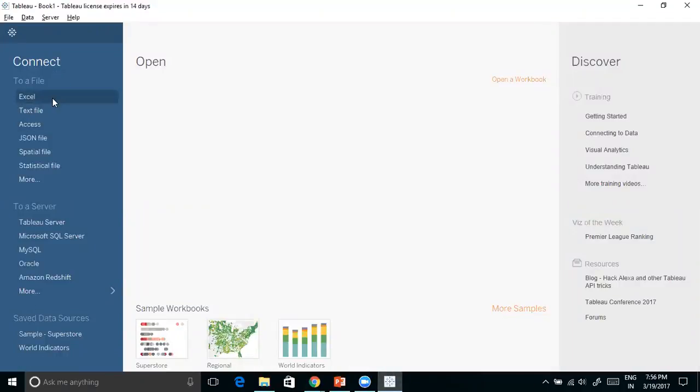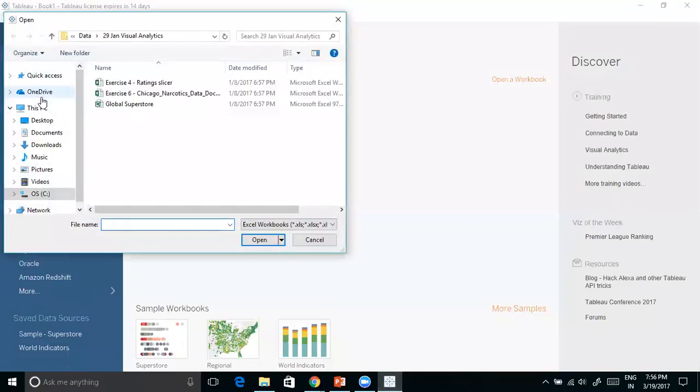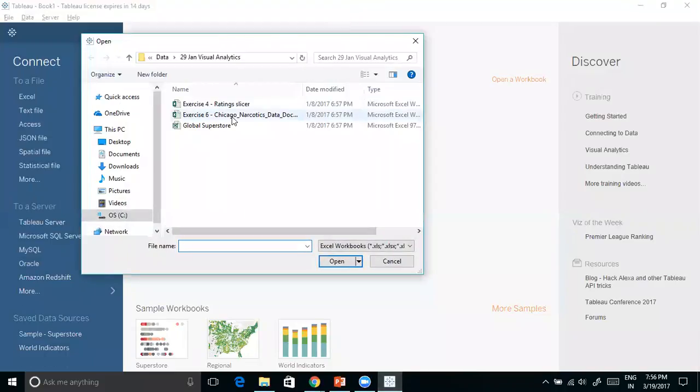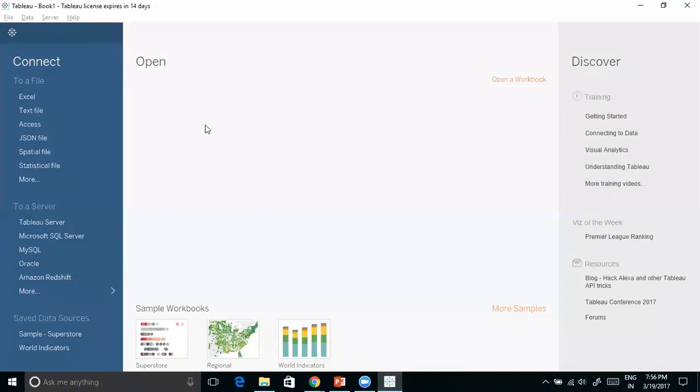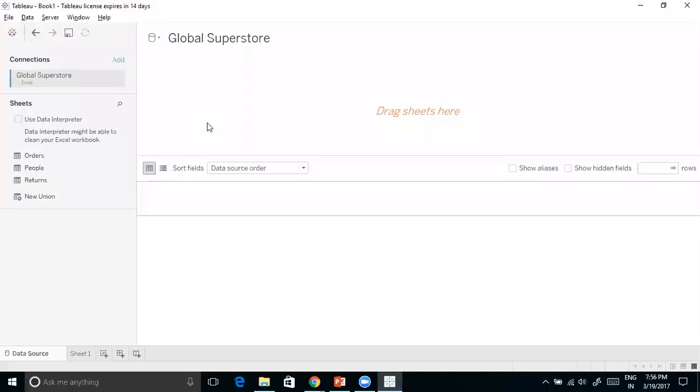So how do you do that? Where it says connect on the top left corner of your screen, below connect, it says connect to a file, and it says Excel. So what I'm going to do is click on Excel. Immediately opens up a dialog box for me to select the file, the Global Superstore. I double click, and Tableau starts the process of connecting to the Global Superstore dataset. It doesn't take a huge amount of time.